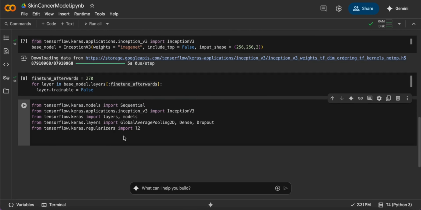Okay, so I'm going to start off by saying that gap underscore 2D is equal to global average pooling 2D, and then parentheses. Okay, so what are we doing here? Well, global average pooling 2D is a layer that takes all the feature maps from Inception v3 and turns them into a single vector by averaging each one. Now this is because Inception v3 gives us a lot of information, and so this layer will simplify it into a smaller, more useful form before passing it to our dense layers.